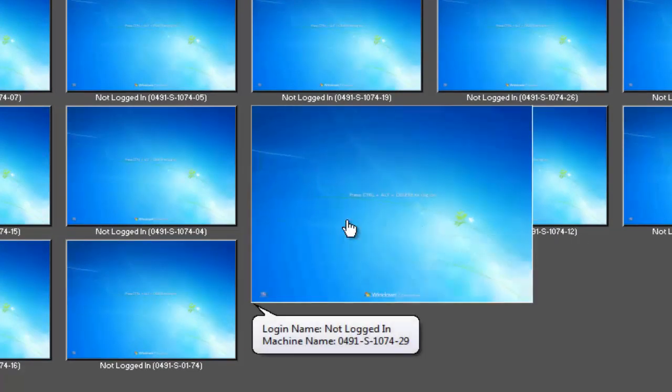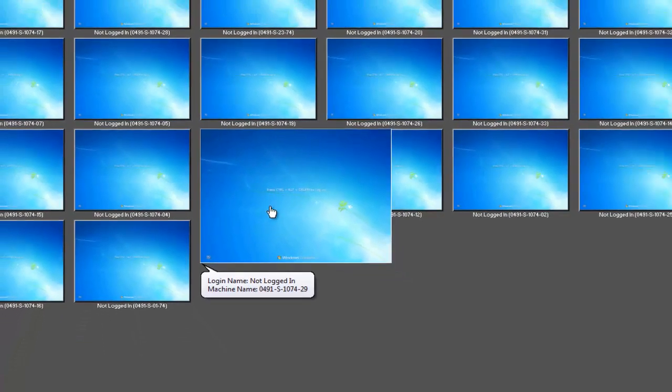Hovering over the icon will, first of all, open it a little bit bigger, and then show the student computer name and the student's ID number.